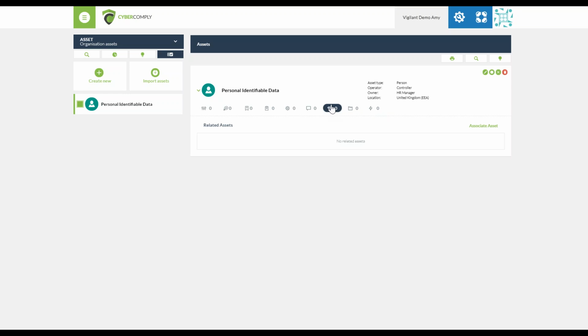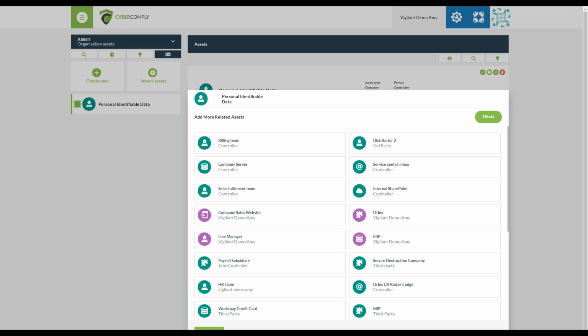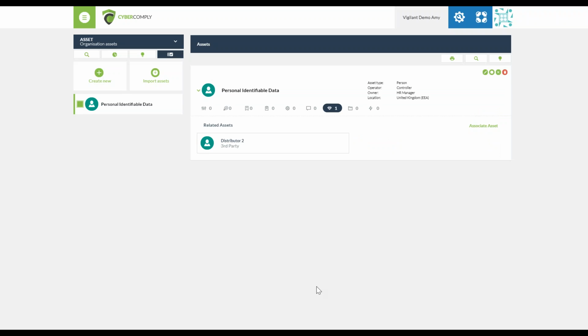And any related assets, so some assets are going to be related. Of course, they're separate assets, but they do have an association. And if you want to run that report to show that relationship, this is where you would do so. So if you associate asset, it then gives you the option of your entire asset register. And then you just simply select that. The plus icon will close, and then it's showing that our distributor is associated to that personal identifiable data. So then here you have two things.